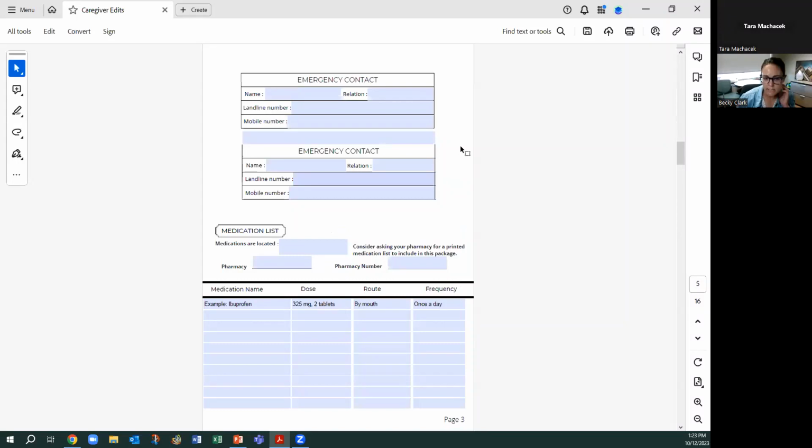So we've got another page. Obviously, everyone can see here, your general emergency contact information, medication, and again, there's just little tips along the way here. You could ask your pharmacist for a printout of the medication, or include that copy from a recent blister pack or something like that.